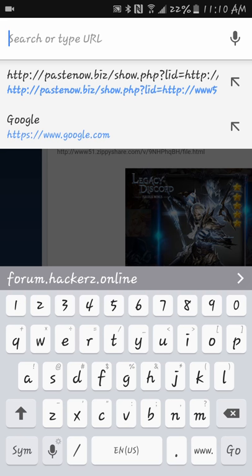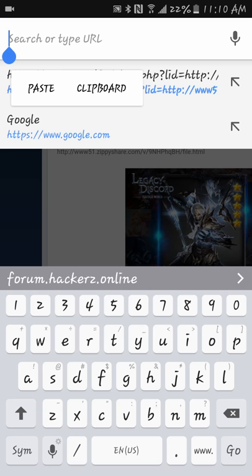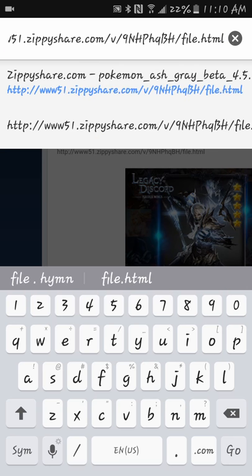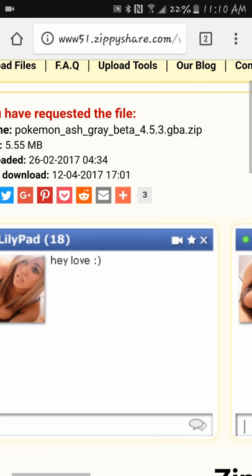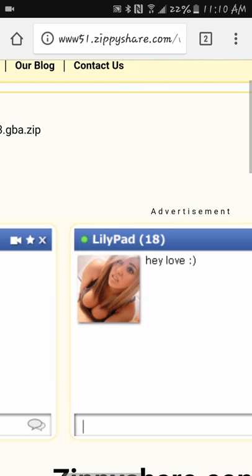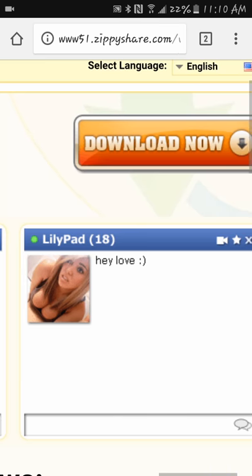So now, like I said, you copy that link, delete the URL up in the top, and you just go ahead and paste that link in the URL box and hit go. It'll bring you to this page, Zippyshare. Look over here, it says Pokemon Ash Gray Beta 4.5.3 GBA zip. Perfect. Doing a good job so far.